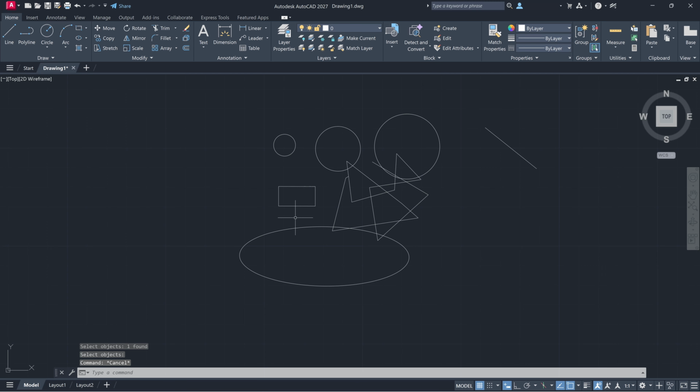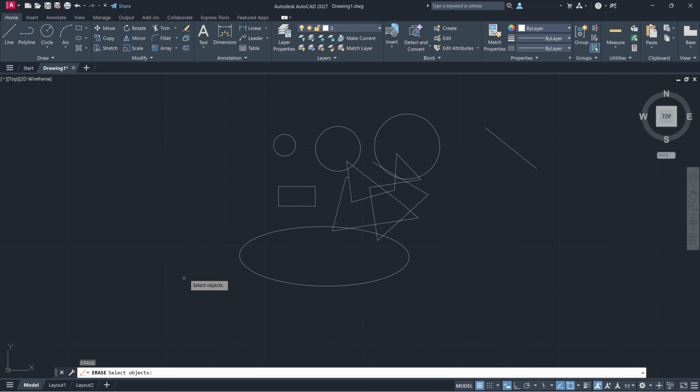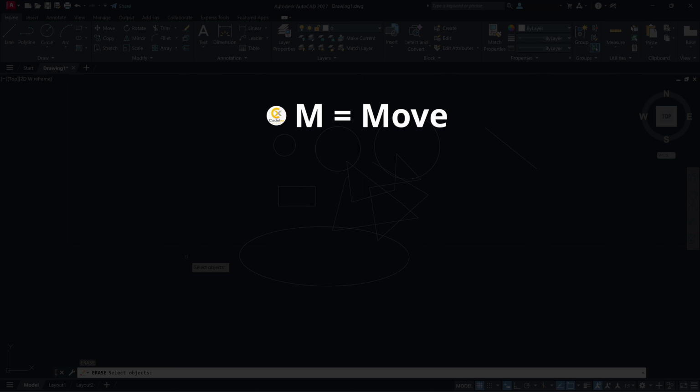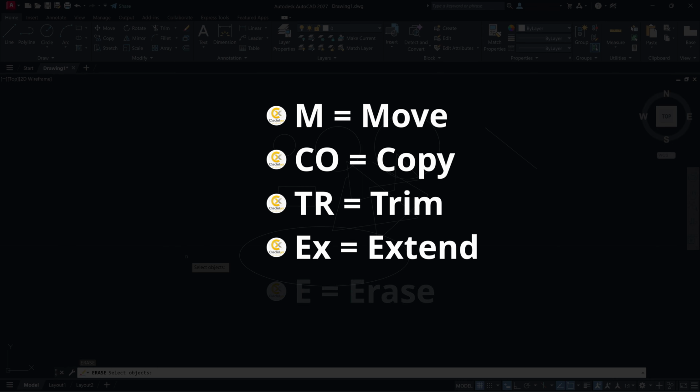The second way to start the command is by typing. Go to the command line, type E and press Enter. This starts the erase command. So remember, E is the shortcut for erase. Typing the shortcut is faster, and this is how AutoCAD users work professionally. Just like M for move, CO for copy, TR for trim, EX for extend, E is for erase.